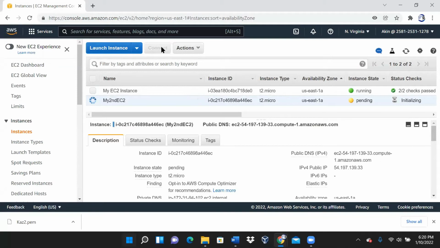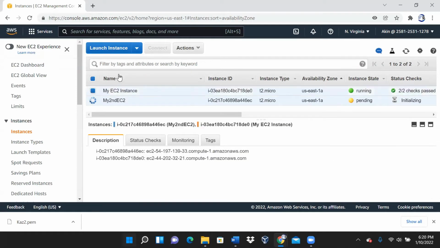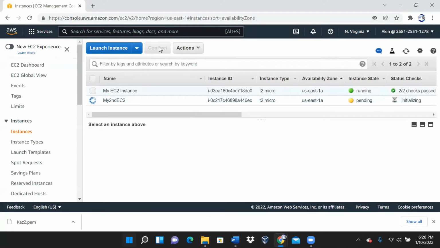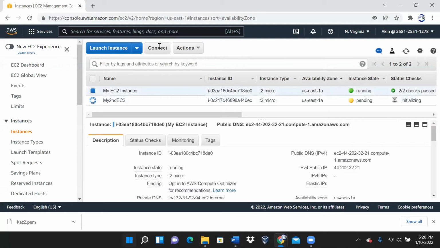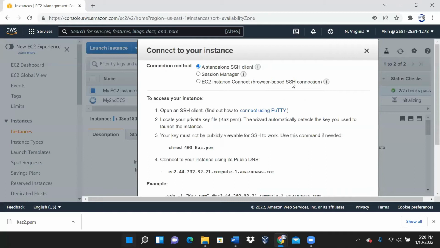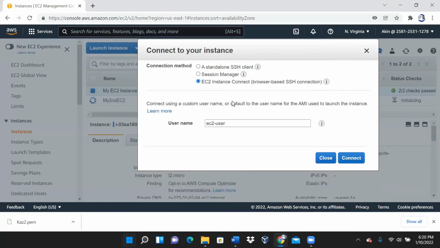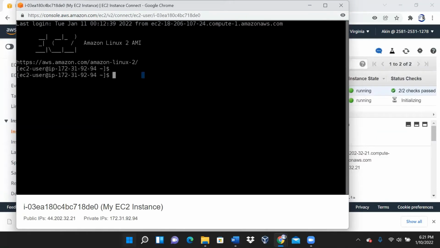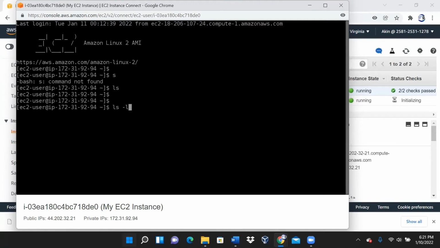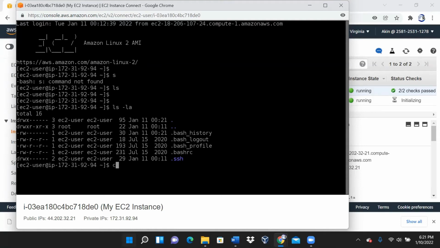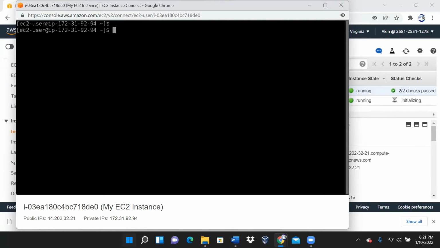Once it's ready, the connect button will show. And once the connect button shows, click connect. Of these three options, take EC2 Instance Connect, the browser-based SSH connection. It brings you here. All right. So once you get here, the command should work. Do you see it now? Yes. So ls -l is clear. All right. So this is one way to begin to use your Linux commands, right?